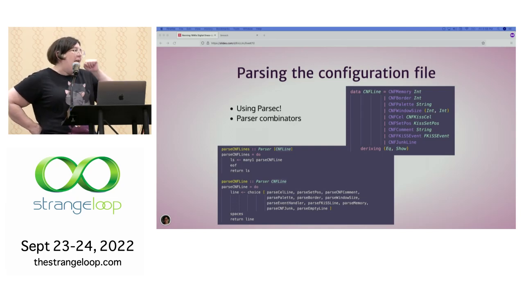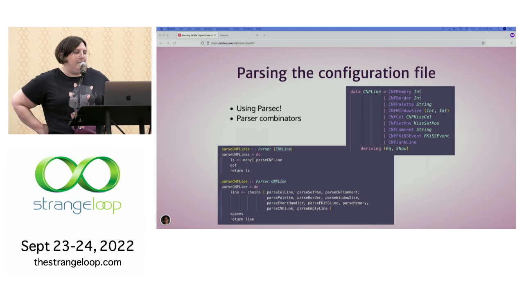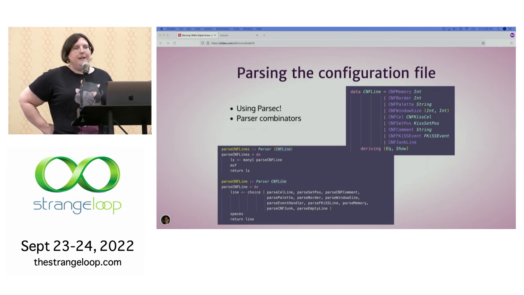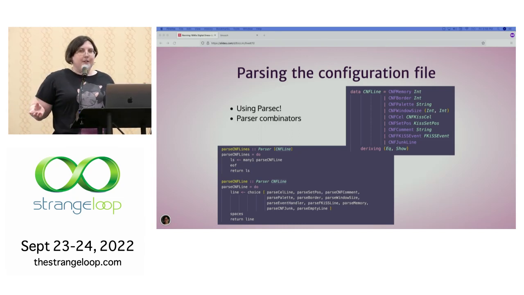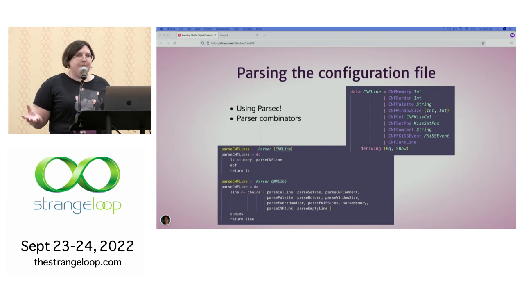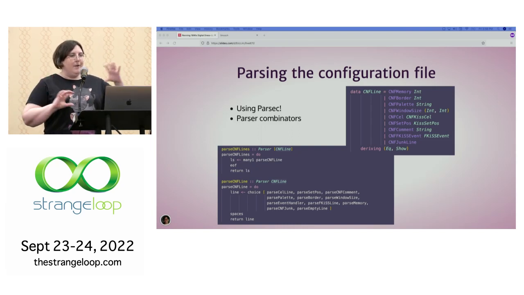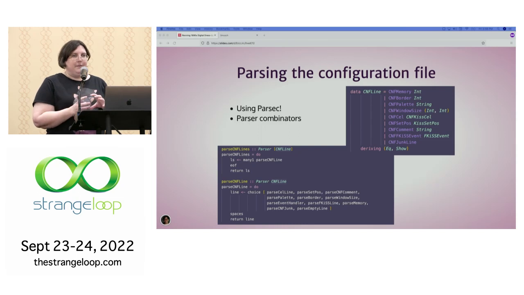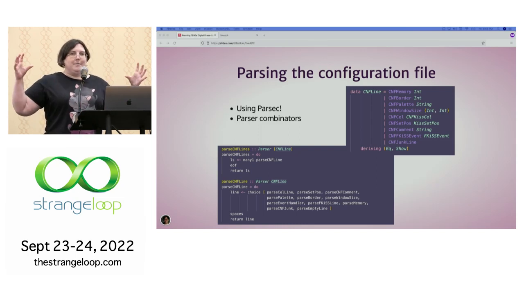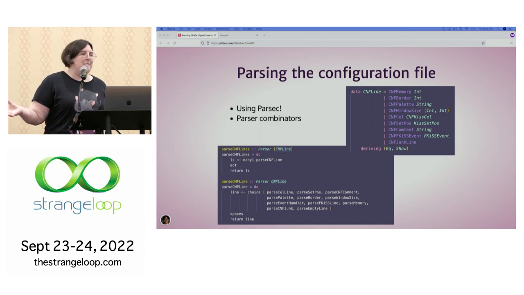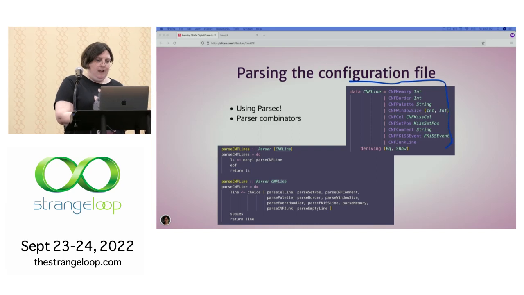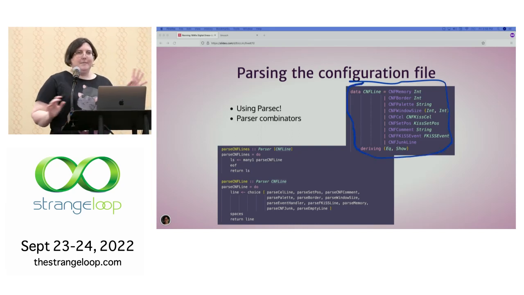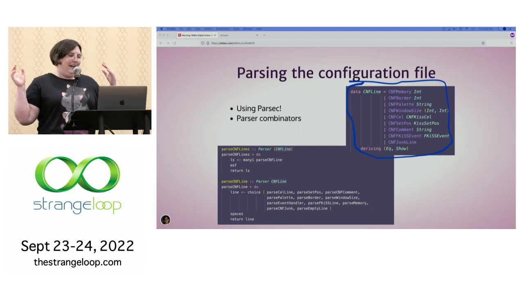So for parsing, I'm using a library called Parsec. It's one of the older parsing libraries, and it uses parser combinators, which is just like the phrase sounds like. You're taking smaller parsers that can parse some little bit of information, and then you're combining them into larger parsers that can parse whatever you want. So I made this data type that kind of describes every possible thing that somebody could put in a configuration file. It's every bit of data that I might be able to pull out of it.